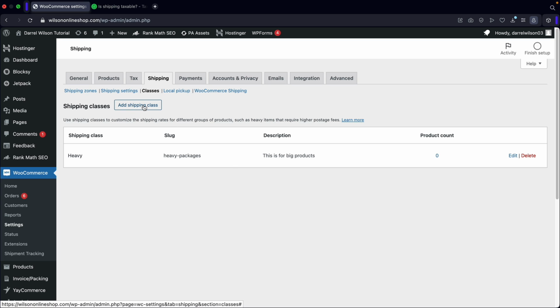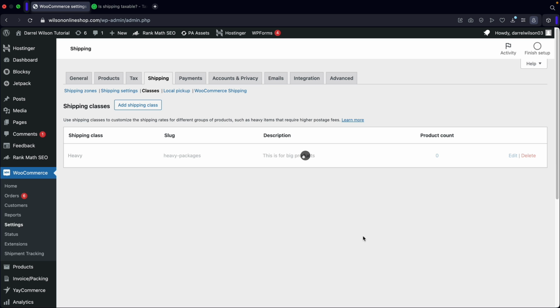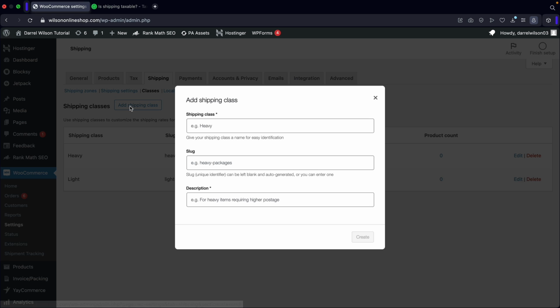Okay. And over here, I'll click on add a shipping class. For the next shipping class, we're also going to create one for lights, right? Light packages. This is also for very light products, so maybe like a pencil or something like that, where the shipping is virtually nothing, right? So I'll click on create. Now we're also going to create another one. Over here, I'm going to click on add a shipping class. And then over here, we're going to put free. This is free. And then I'll click on create.